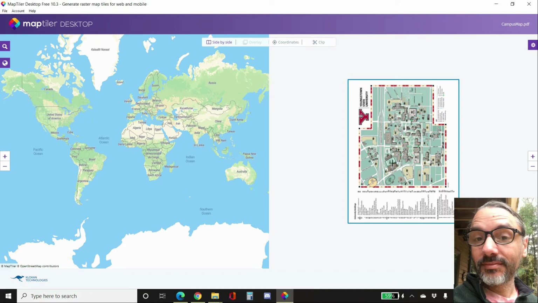Now I want you to take this map and georeference it onto the world where it belongs so it matches perfectly, or as close to perfectly as possible. That's the whole point of georeferencing: to take a map that's not georeferenced, that has no coordinates at all, and give it coordinates, so you can then overlay it on top of another map. That's what we do for GIS.